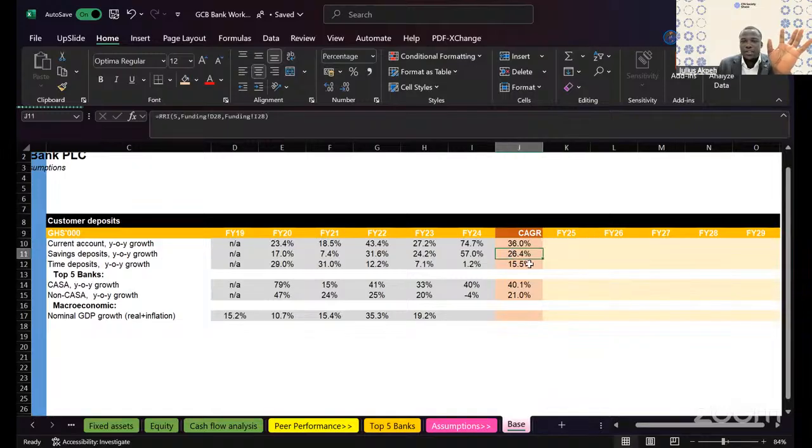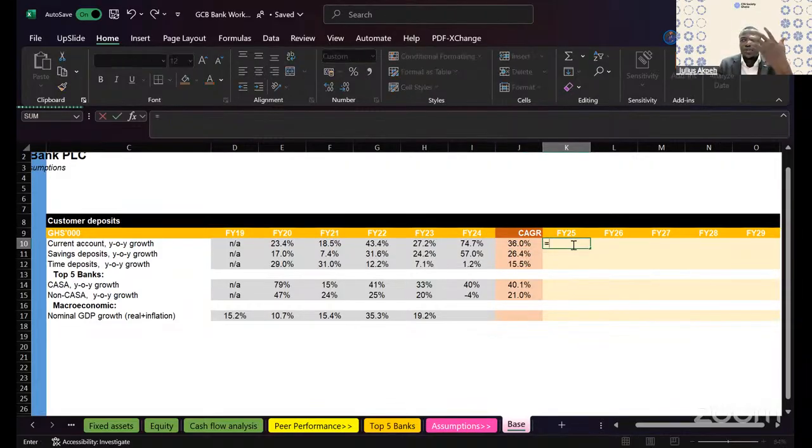not the savings account. Savings account is 26%, but current account is about 36%, growing really fast, right? It's actually dominating. And so this has some implication, because what it means is that the interest expense as a percentage of the deposit may be declining as a result, right? Because current account attracts no interest. And if current account is dominating the CASA, then the cost of funds should be lower, all things being equal.